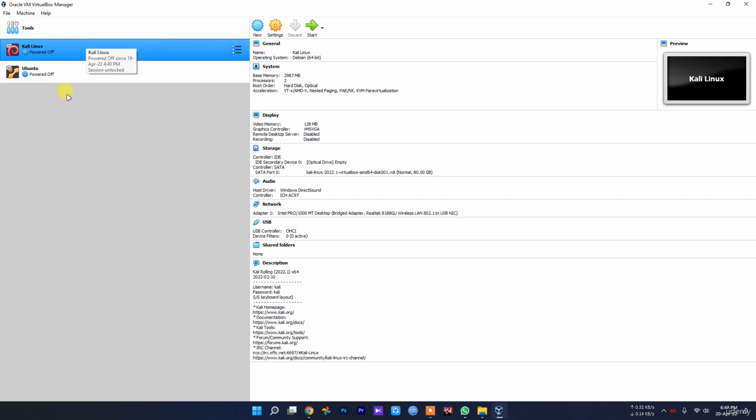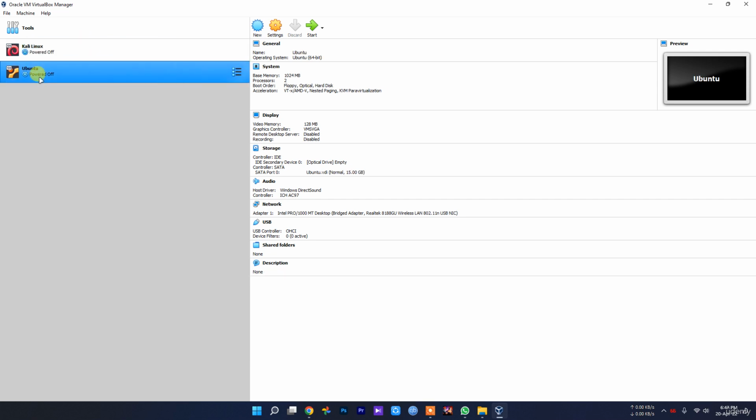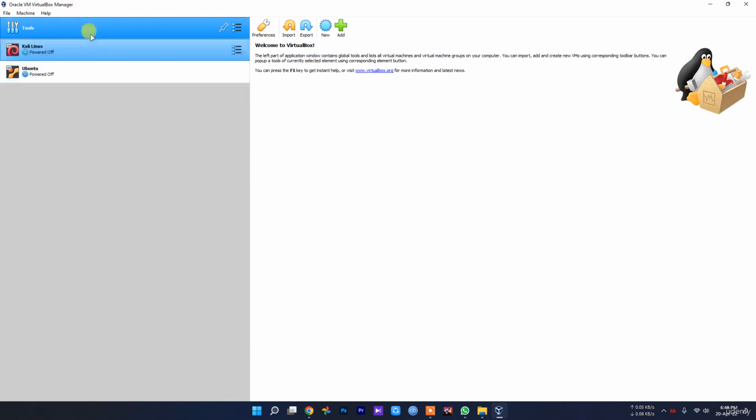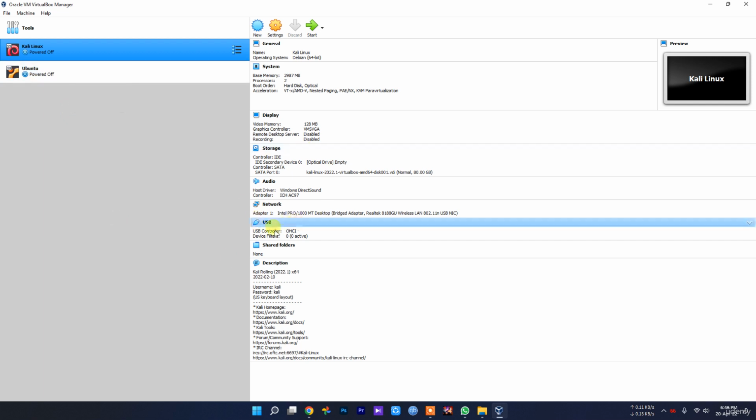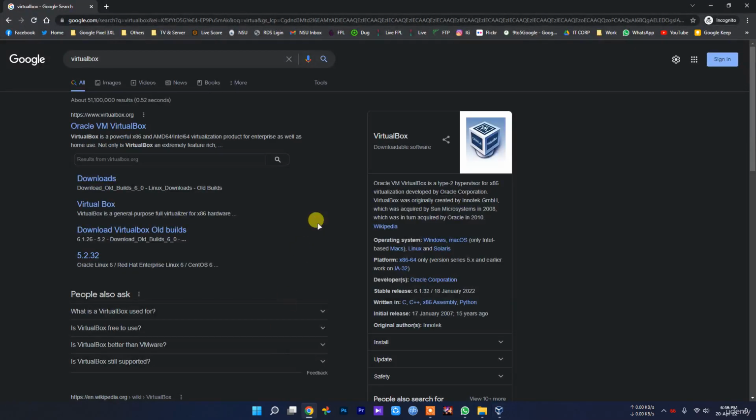As you can see, I use mostly Kali Linux and Ubuntu in here, but you can also use Windows 10, 7 and other Linux distributions as you want. But at first you have to install this Oracle VirtualBox, then you can install these operating systems in here as a virtual machine. So let's first talk about how you can download and install this.